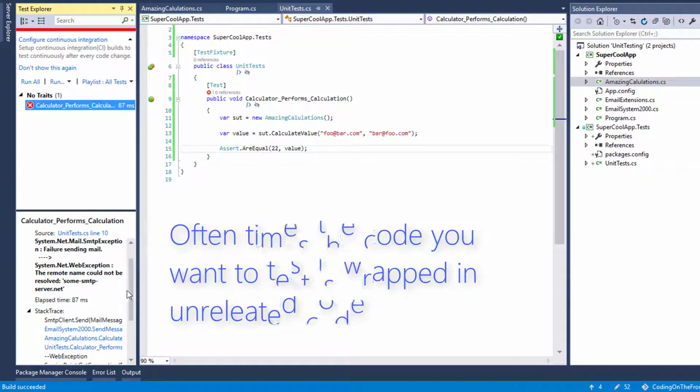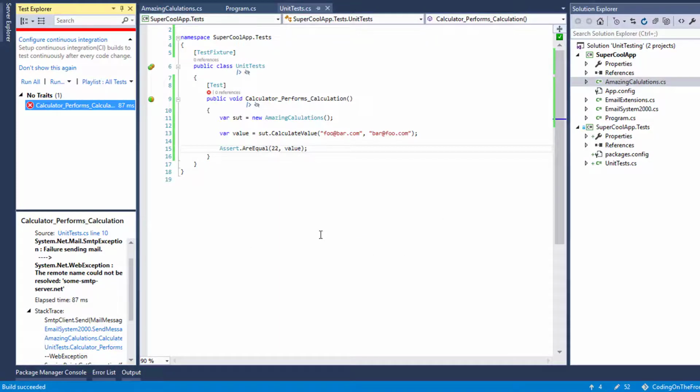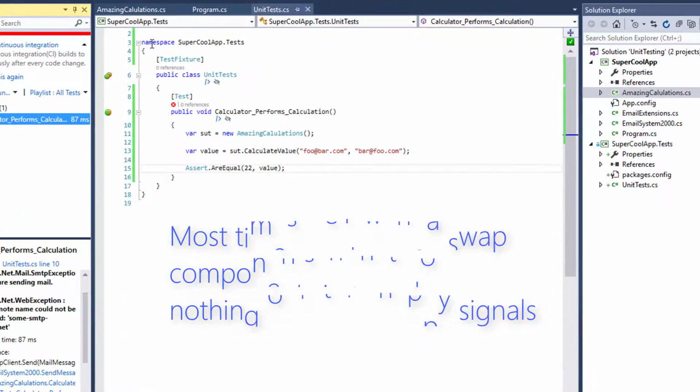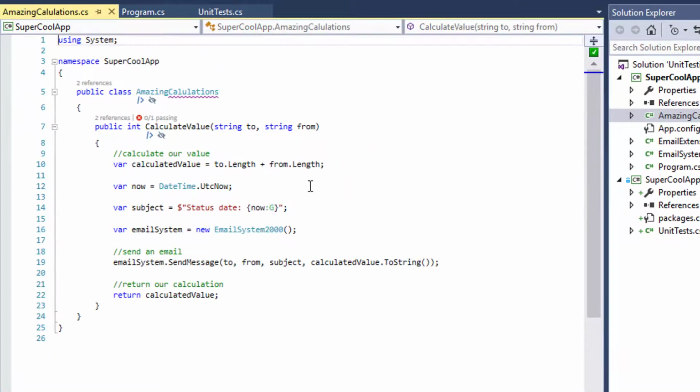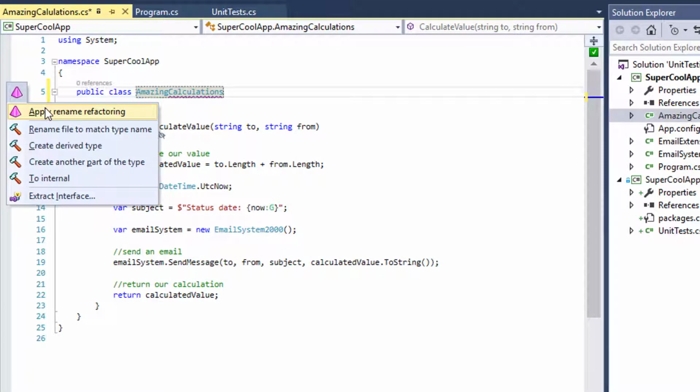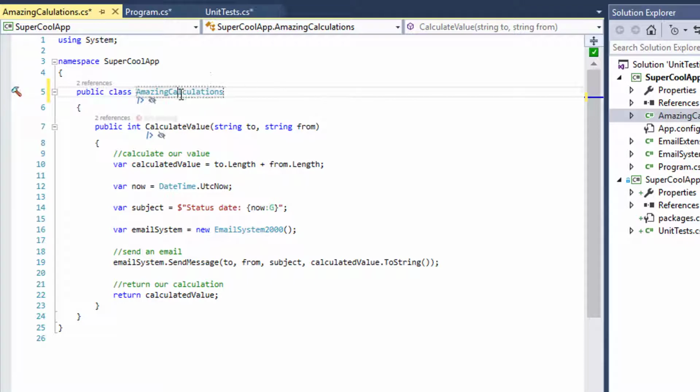I really don't care if the email goes out. That's secondary. That's a notification. So how will I be able to just say skip the email? Well, we kind of have to look at this class.